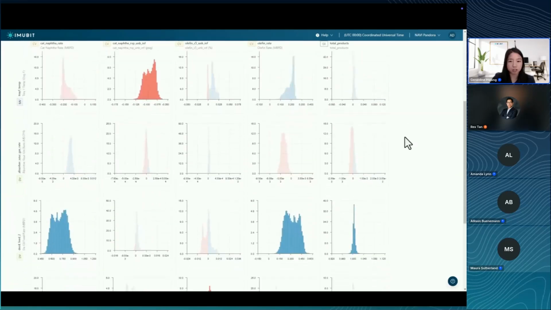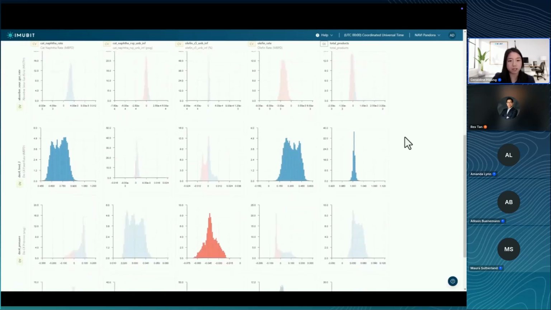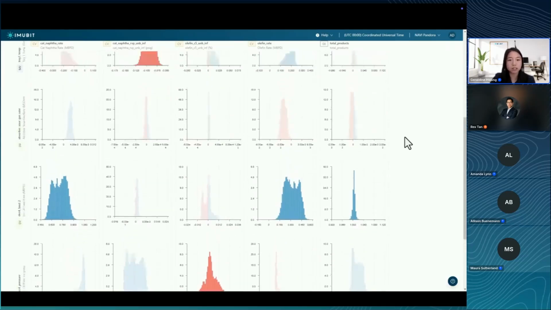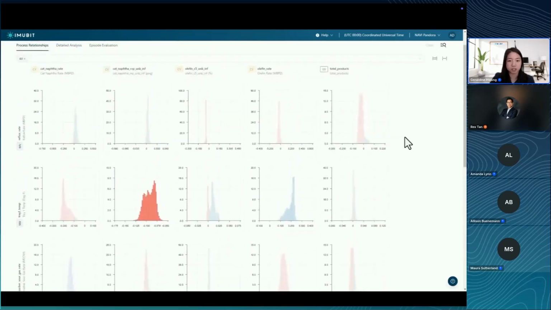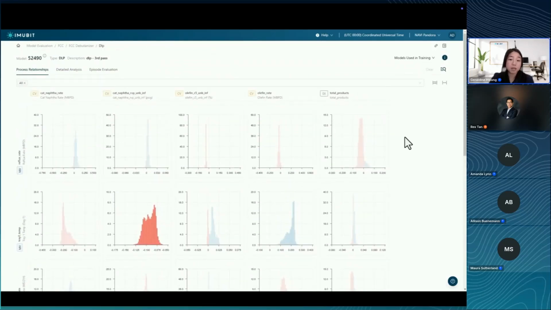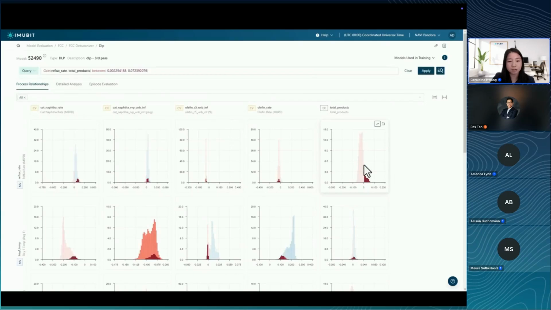And in this gains matrix, you can see blue for positive gains and red for negative gains. So you can quickly see if the model learned the expected process relationships. We've made these gains interactive, meaning that you can highlight a group on the histogram to see the corresponding gains in all the other gain histograms. So here on the total products and reflux rate gain histogram, there's a small group of positive gains that I'm going to highlight. And once we highlight, we're filtering the data. So you can see what gains it corresponds to on the other histograms.